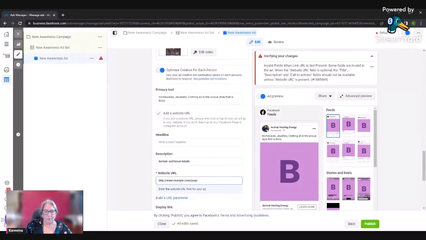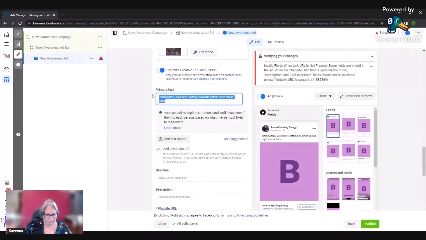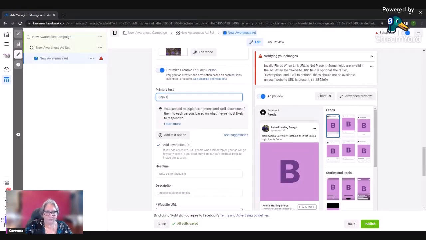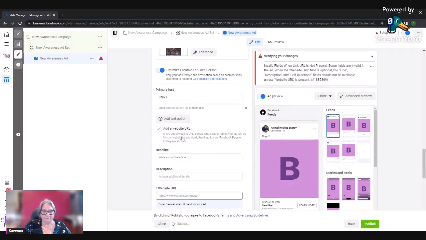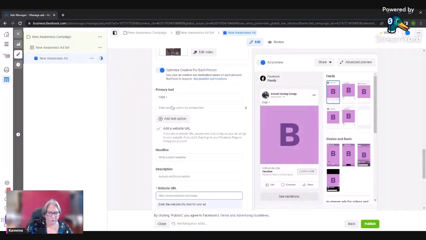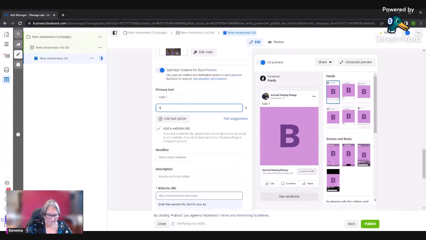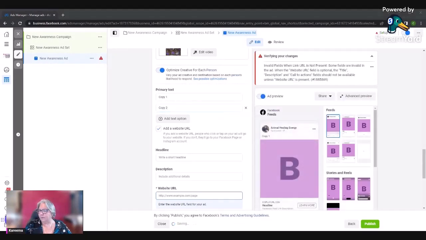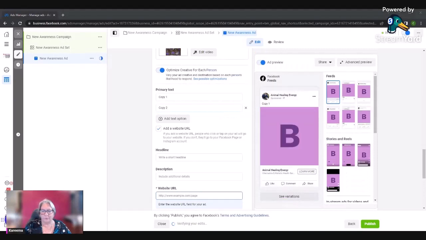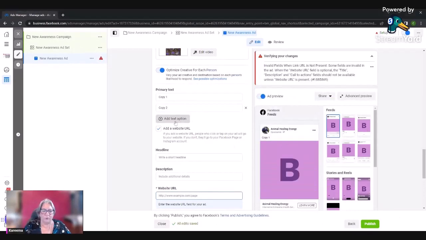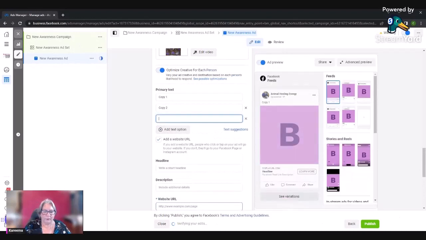Optimize creative. So primary text, I'm going to do copy 1, copy 2, and this would be, remember when we had the ad approval copy page set up before, I would be jumping across to there, grabbing copy 1, copy 2, copy 3, etc., and just putting it in.